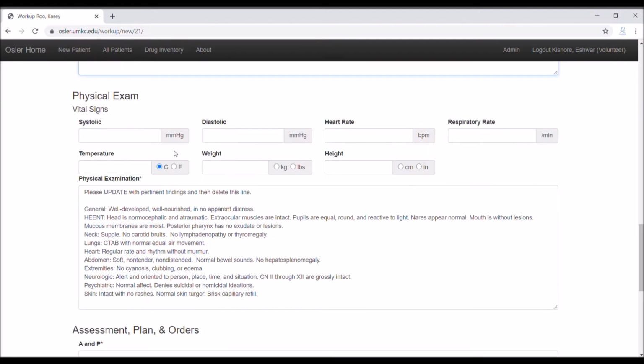As we scroll further down, we have our physical exam. The vital signs are something that the triage or intake students will provide for you on the intake sheet. Your job is to put that into the system, so you can go ahead and put in the blood pressure, heart rate, respiratory rate. If you got a temperature, great, and you can ask the patient their height and weight.